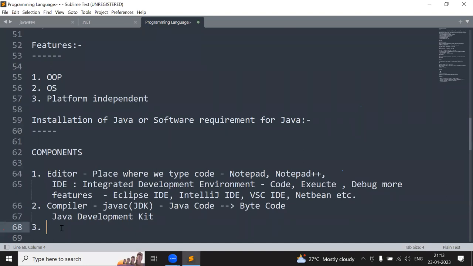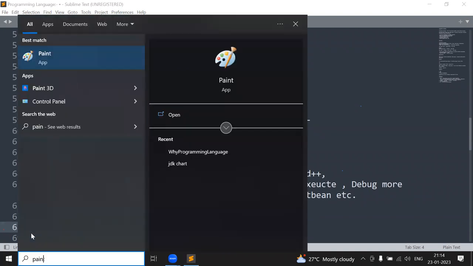Now, who will execute your bytecode? Your bytecode will be executed by the JRE. This is the Java Runtime Environment. The Java Runtime Environment is another library, another environment.